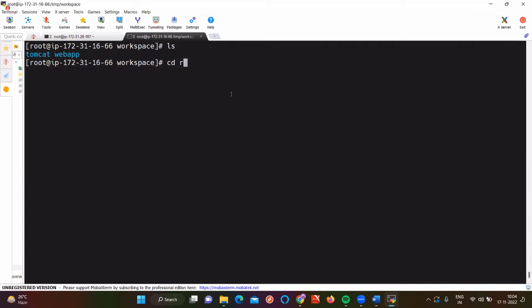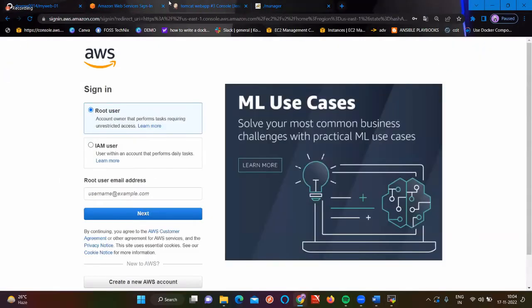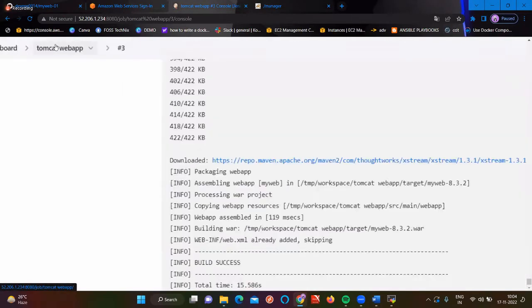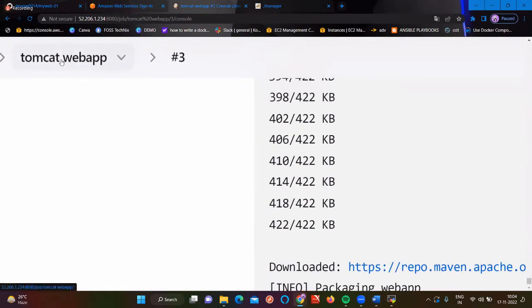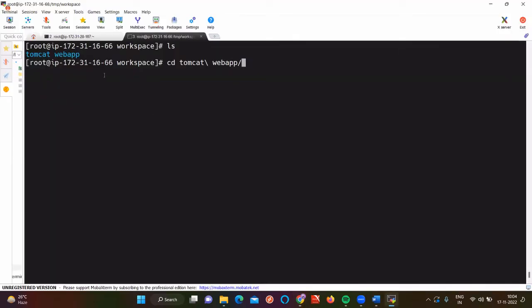cd Tomcat web app. A small question from my end: why are you seeing Tomcat web app? Actually, there is a small logic. I have said it in your Jenkins class as well. What is our job name? Our job name is Tomcat web app. There is a space, right? So here also we are seeing Tomcat web app. There we have given a space, and here also the space will come automatically.